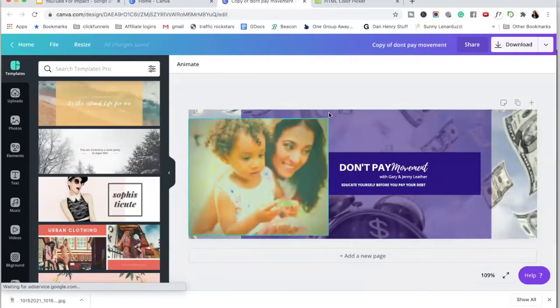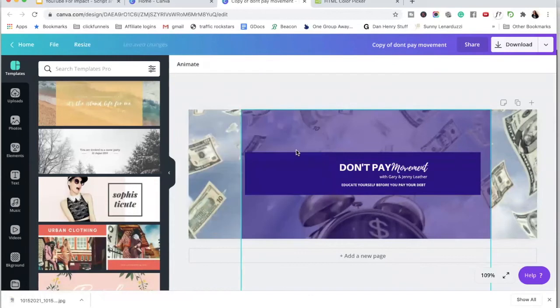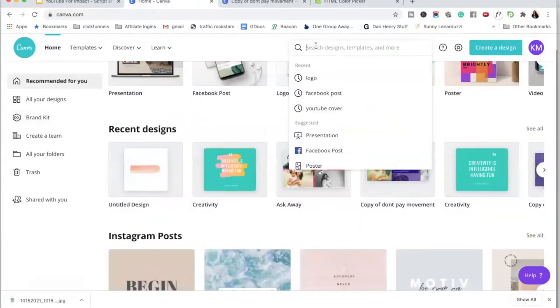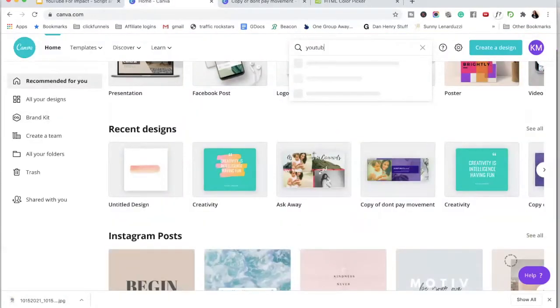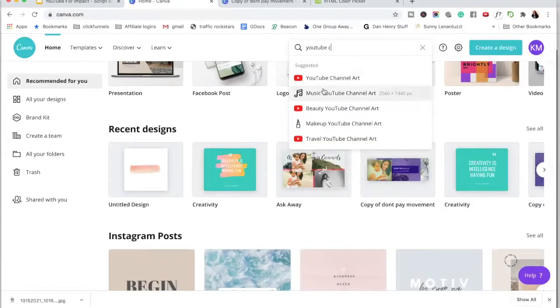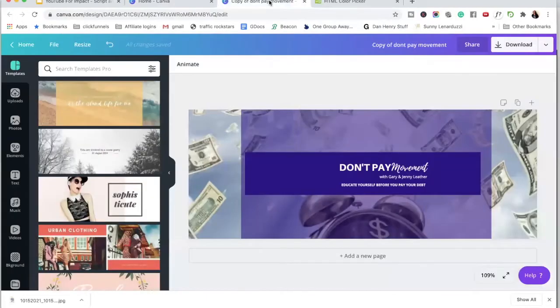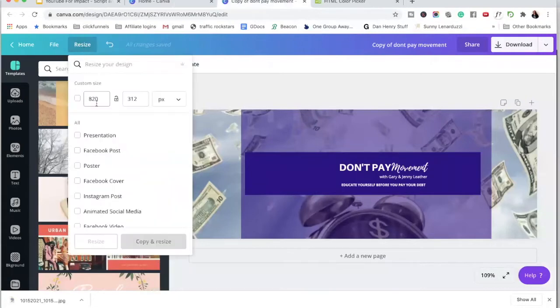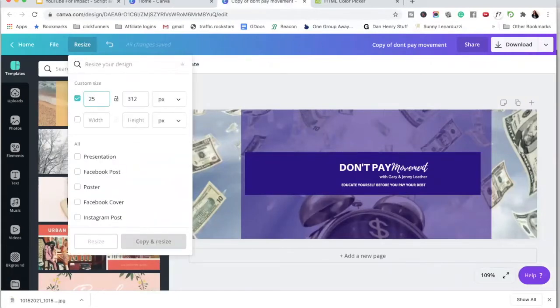Okay, so right now this is a Facebook size, I've been playing around with this. Let's say we want to make it a YouTube size. If you come out here and click YouTube channel additives, you can see the dimensions 2560 by 1440. So if you come over here, you can click resize and put that 2560 by 1440, copy and resize. So it's going to make a copy of it.